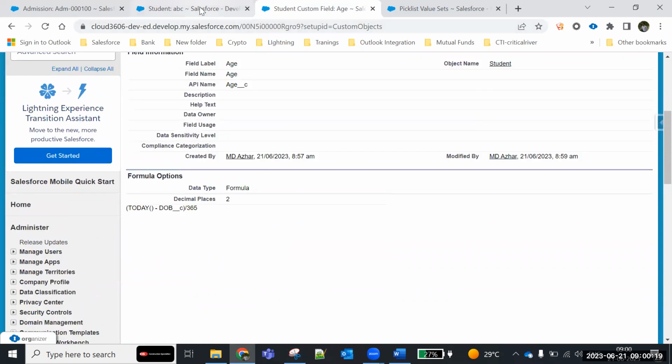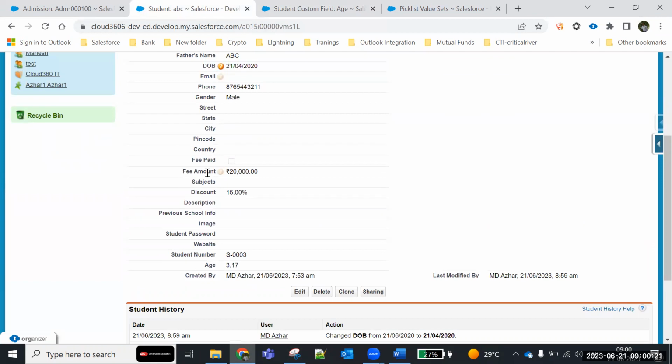Now similarly, another formula is there. I'll show a simple formula and then we'll go into the complex ones tomorrow. Okay, so I need to create another formula. Now tell me what do you want to display? You have fee amount as 20,000, discount as 15%. Then what do you want to see? You want to see the final amount. So 10% is 2,000 and 5% is 1,000, so that means 17,000. Your final amount will become 17,000, right?